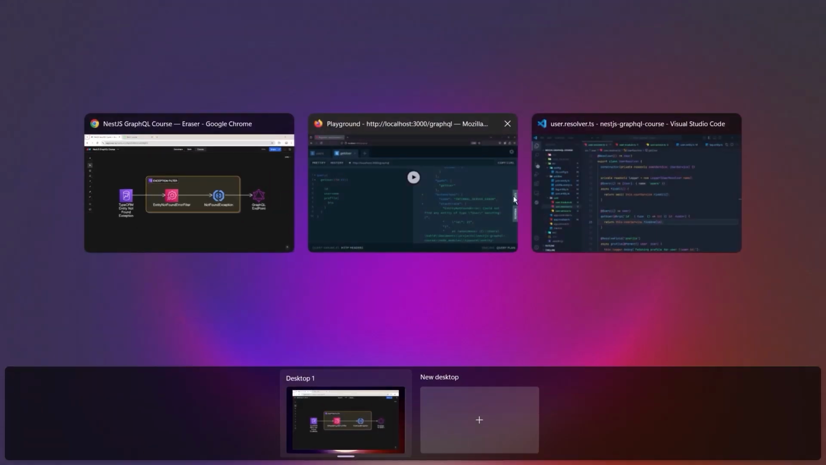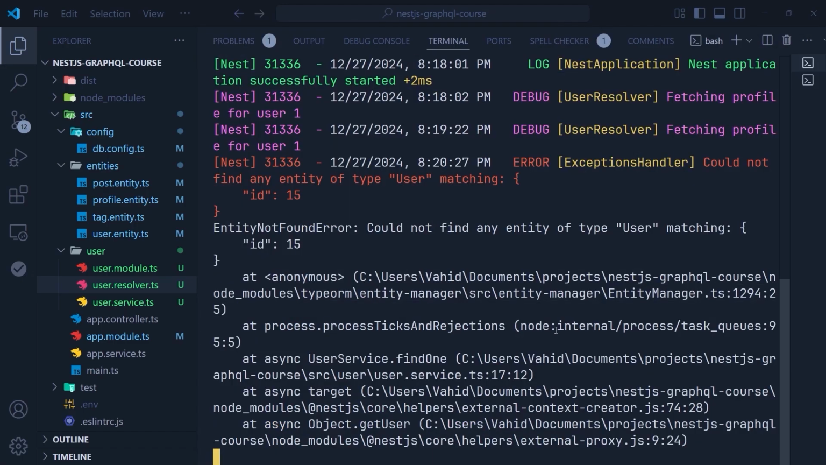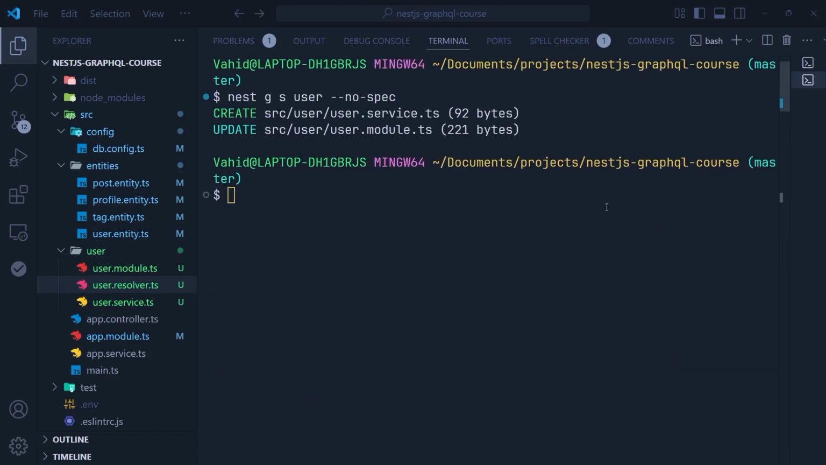So let me go back to our project, and here we are going to create a specific custom error for TypeORM entity not found exception. So I open up the terminal. You can see we have this entity not found error, which is a TypeORM exception. So let me open up a new terminal here and use the Nest CLI for creating an exception filter. So nest g filter, and then the name of the filter, for example, entity-not-found, and then --no-spec because we don't want to create the test file for it.